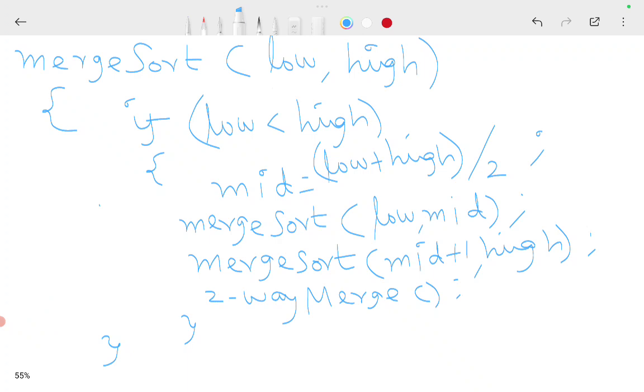First I calculate the mid value. Once the mid value is calculated, I call merge sort recursively. First, merge sort is called for the left subarray, which starts from index low to mid. Next I call the same merge sort recursively for the right subarray, which starts from index mid plus 1 to high. These two recursive functions will be called until this if condition, low less than high, becomes false.